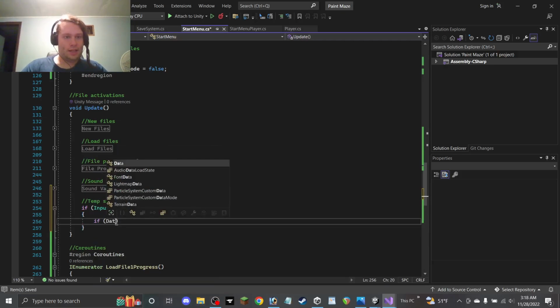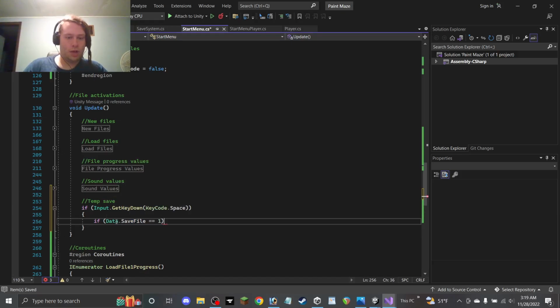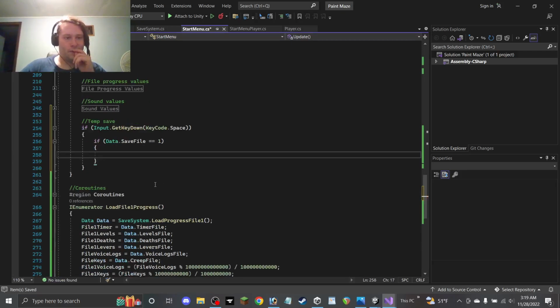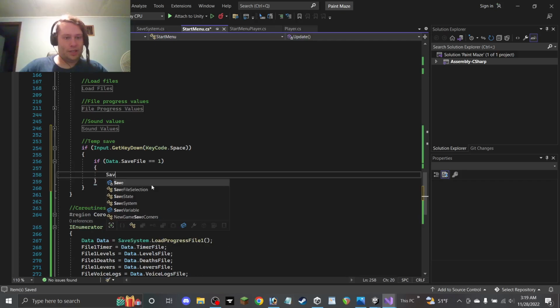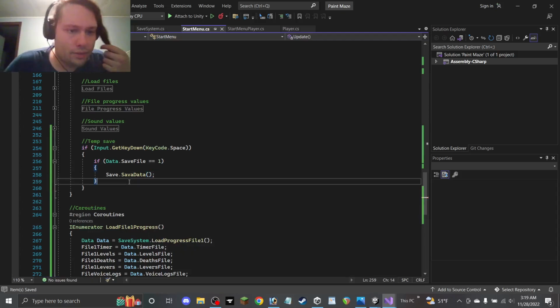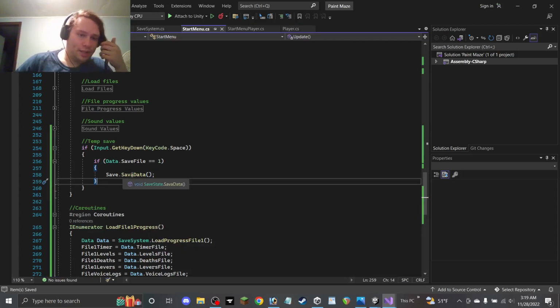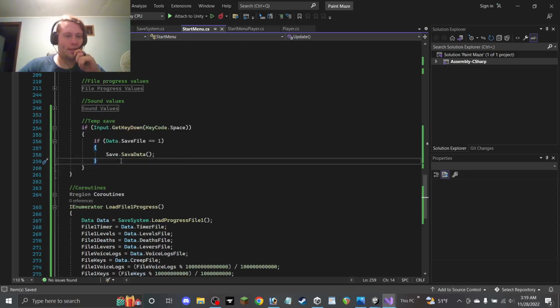So if data.saveFile is equal to 1, essentially what it will do is save data. And we'll have some instances that allow us to change said data as we see fit. We're not going to do everything fully just yet, but we'll worry about it later. I'm doing it with save file 1 right now, because that's the one that we want to do.